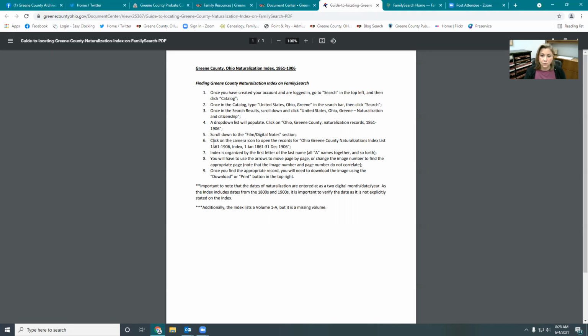So we have the indexes are from 1861 through 1906. You can see here that this is not a complete guide. This is not going to give you all of them. You also see that we have some notes here that they're entered as a 2-digit month, date, and year. And in this index, there's 1800s and 1900s, so you have to be cognizant of the time frame.